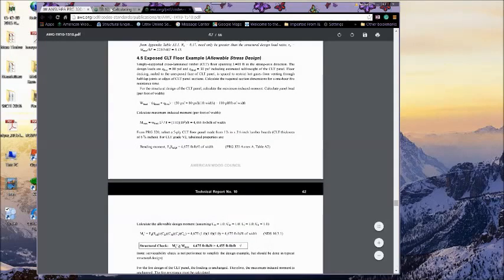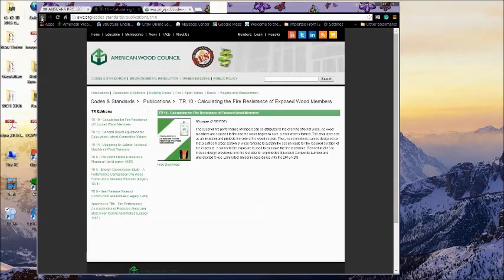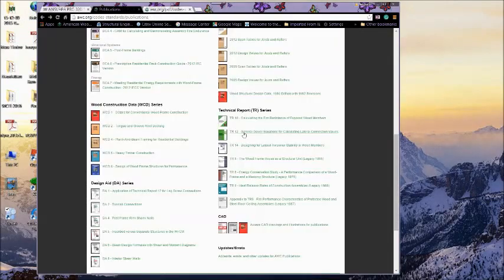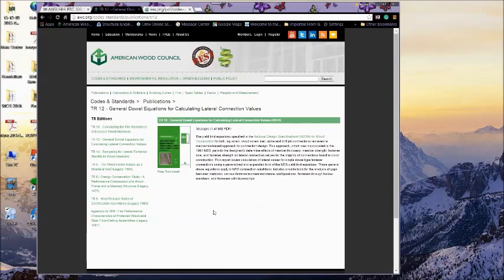The other thing, back to the publications, is the TR12, which deals with connections, dowel connections, expanding beyond what's in the NDS. Yep, very good.